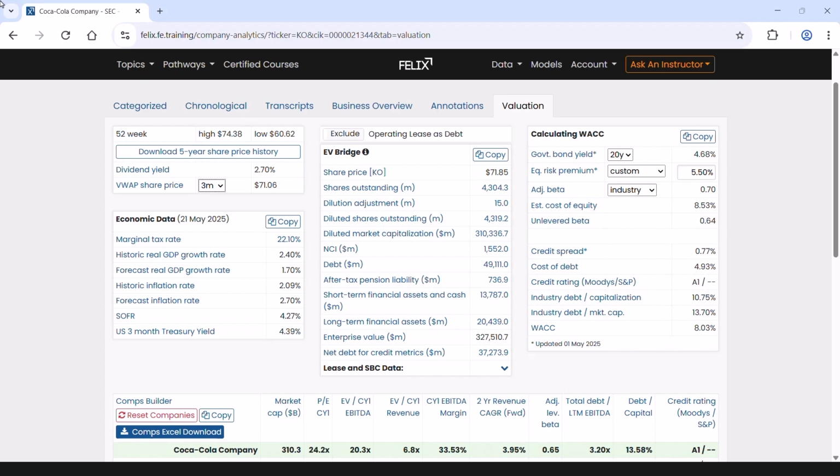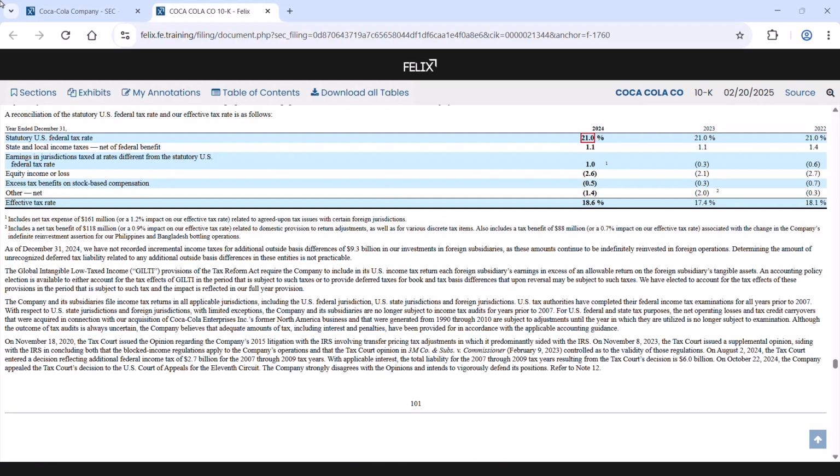Now below this, we have economic data: tax rate, growth rates, inflation rates, and benchmark interest rates. Also note that for the tax rate, if I click on that, you'll see it's a hyperlink, and that takes me through to Coca-Cola's latest annual filing showing their marginal tax rate.